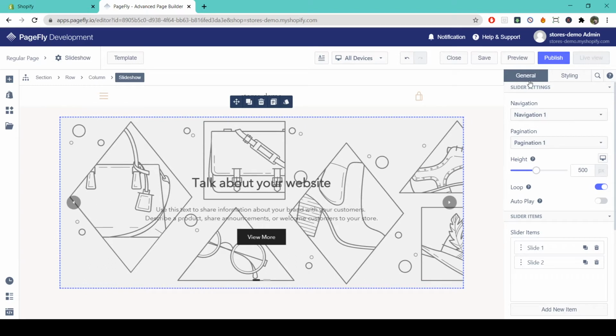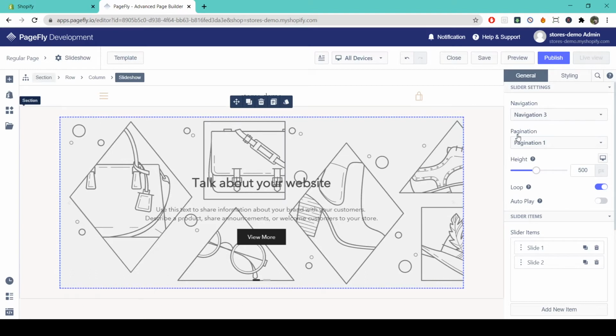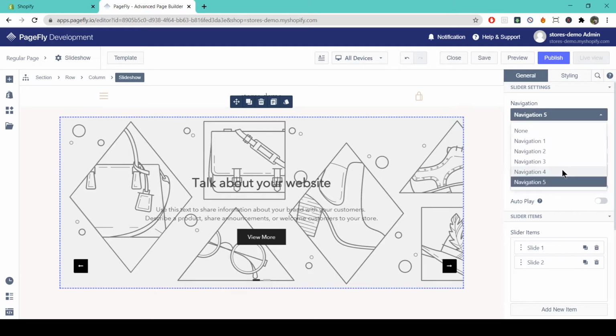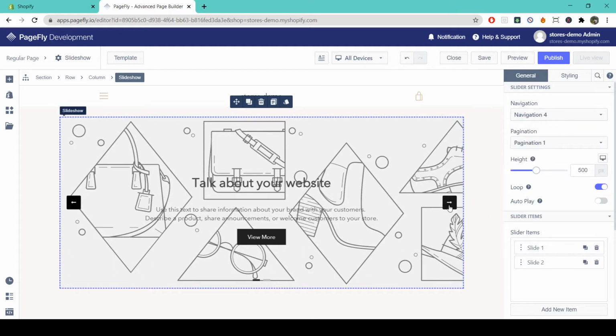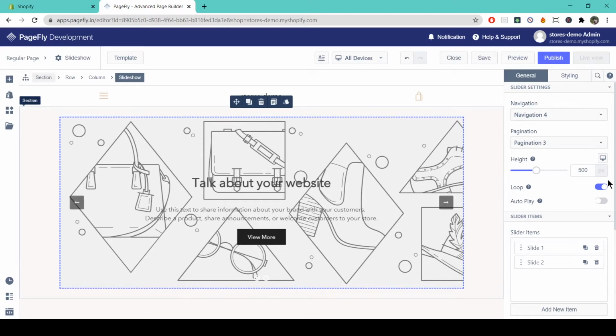Under the general settings of the slideshow, I'm going to come to navigation and I can choose my navigation settings here. So these are the arrows at the side of the slideshow that let customers navigate through the slideshow. I'm going to go with navigation 4, which is this style here, and then I can choose my pagination. So here are my paginations. They change the icons at the bottom of the slideshow that show the progress through the slideshow. So here I'm going to go with pagination 2.